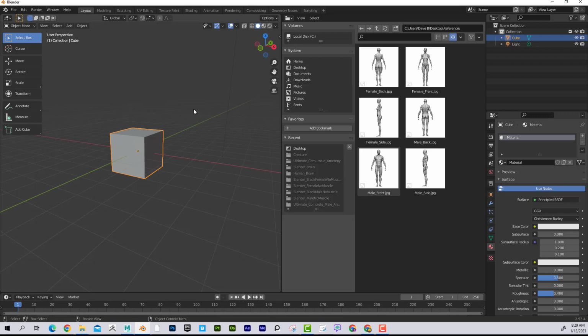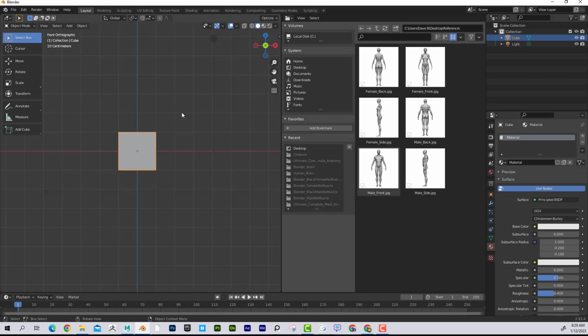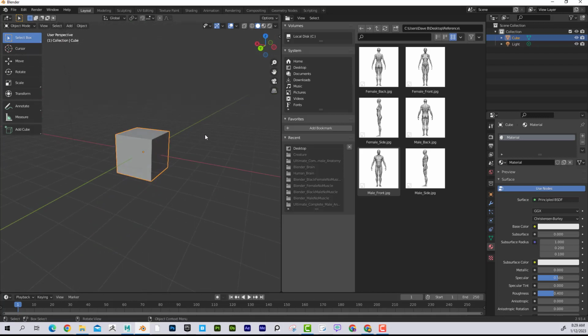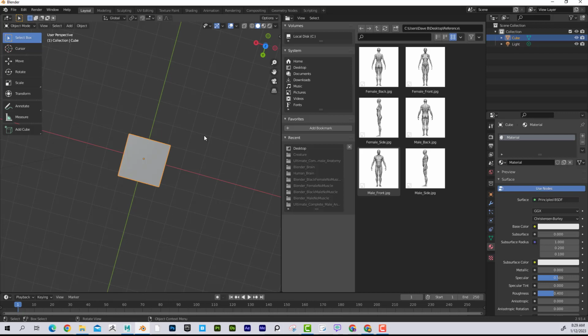Now, if you have a number pad on your computer, I recommend using that. If you press 1 on the number pad, it's going to go here to the front view. If I press 3 on the number pad, it's going to go to the side view. 7 is going to be the top view. And then 9 is going to be the bottom. And other things that we can do is if I press 4, it's going to go this way. 6 is going to go this way. 8, 2, 5 is going to change from orthographic to perspective.